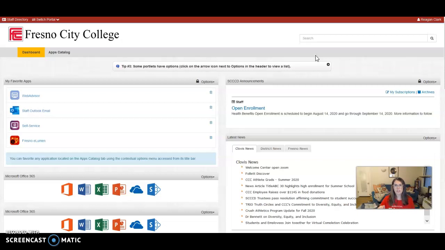If this is the first time that you're using this email, it's important that you know your student ID number. Your student ID number is your username, okay? Your password, I'll show you an example. So, for example, my name is Reagan Clark, and my birthday is September 22nd, 1984. You could do the math, okay?